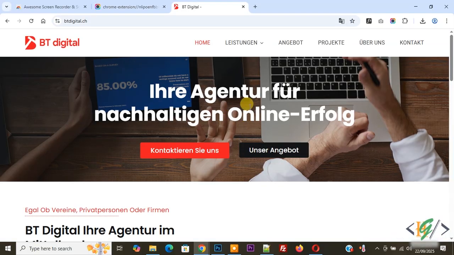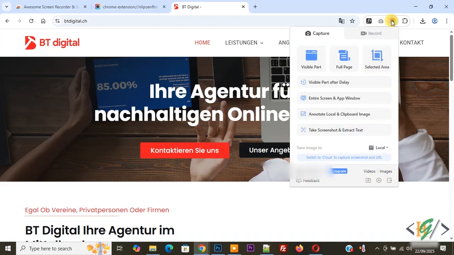Now website is open and then you see extension icon. So click on it. Now you see capture. So click on it and then you see full page, visible part, selected area. So you can select option according to requirement. So our main purpose is to take screenshot and then share with other friend or other person using link and then you see save image to. Now you see local. We are going to select cloud.